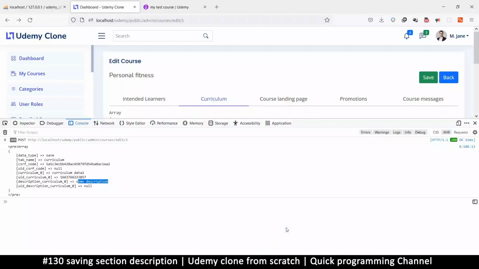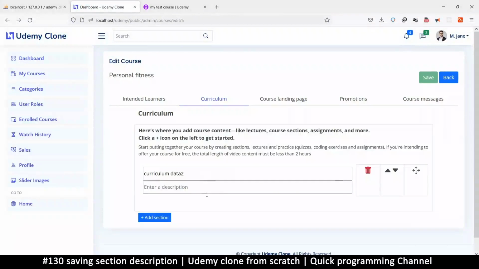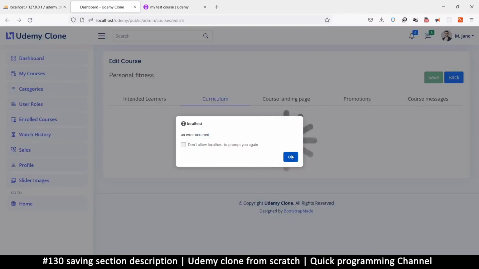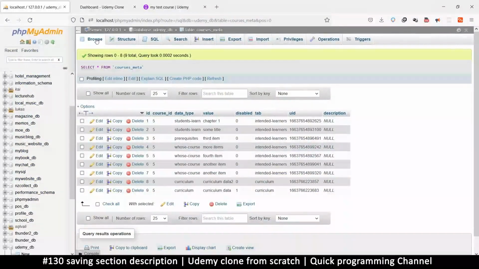So let's test this. So I'm going to refresh the page, close that, and let me just type some description, and let's hit save. Okay, great. Let's now refresh the page. Okay, so an error occurred while we did that, but let's see if we actually saved something in the database, and apparently we did not. Okay, so something went wrong. Let's try and figure out what it was.